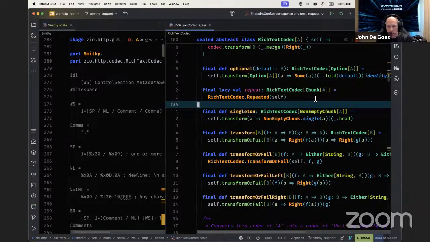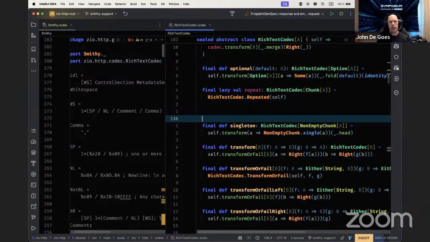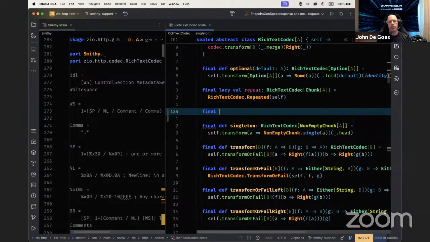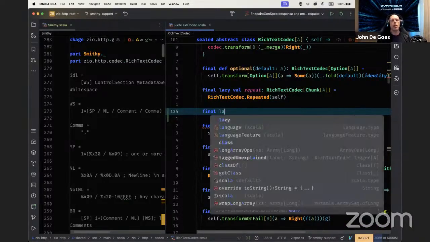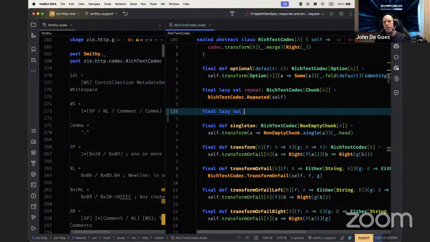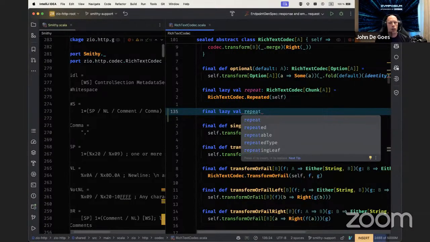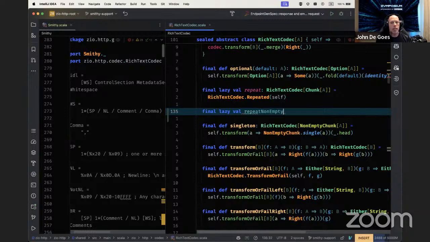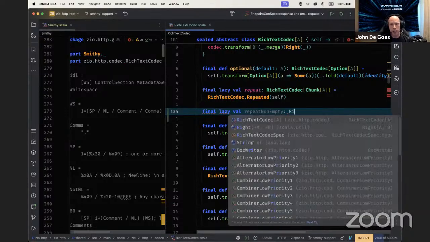right next to repeat. Let's just add another one here, which would be a final lazy val repeat non-empty maybe. And what this operator will do is return a non-empty chunk of whatever the original parser would have returned, taking care to fail in the event that it's empty.